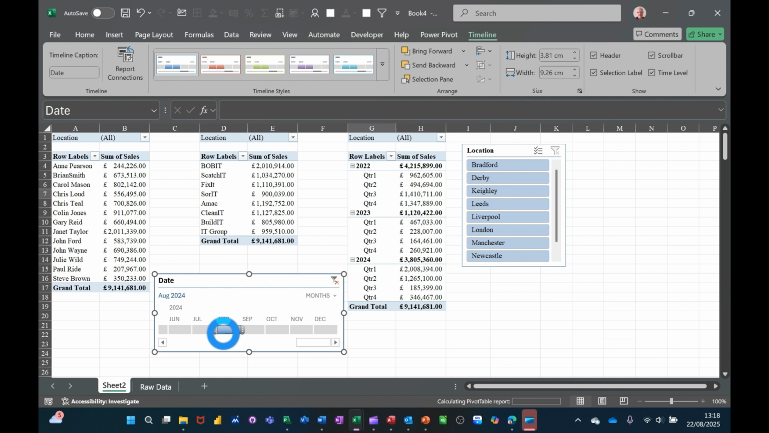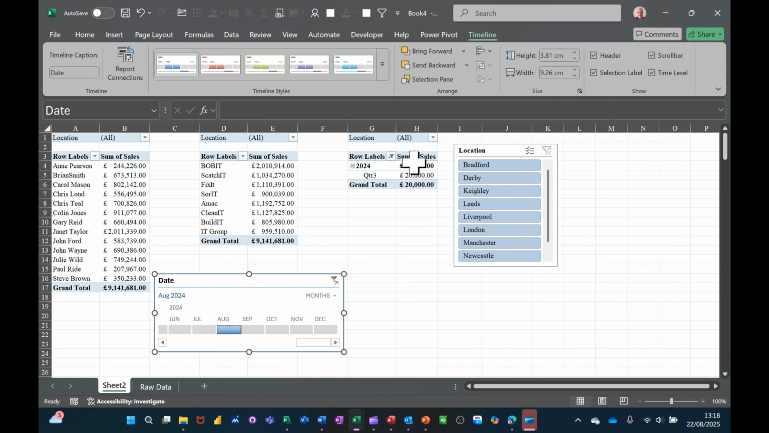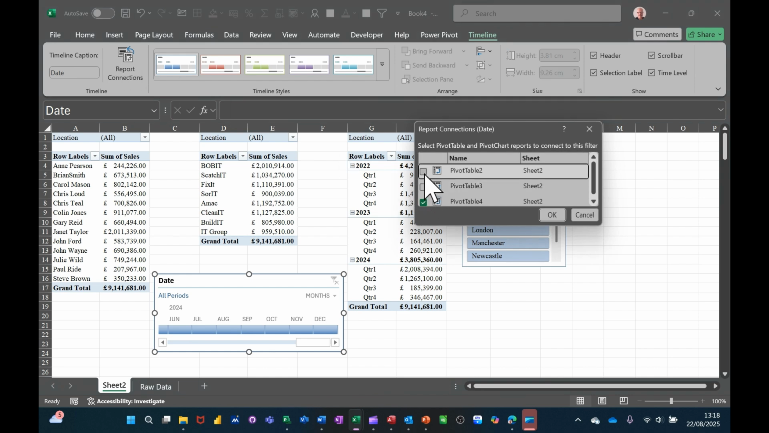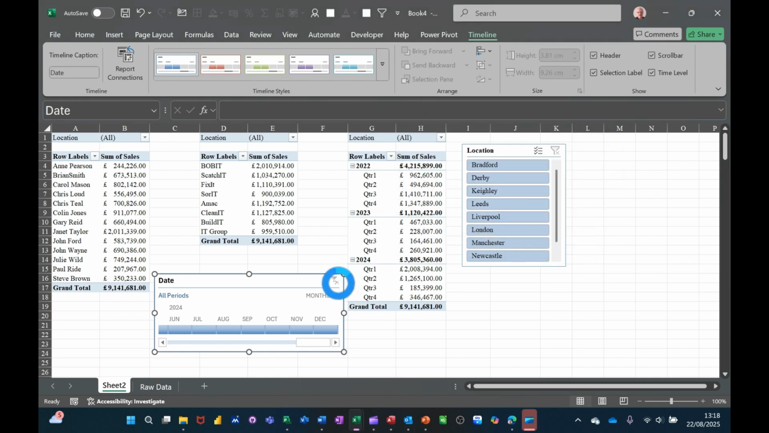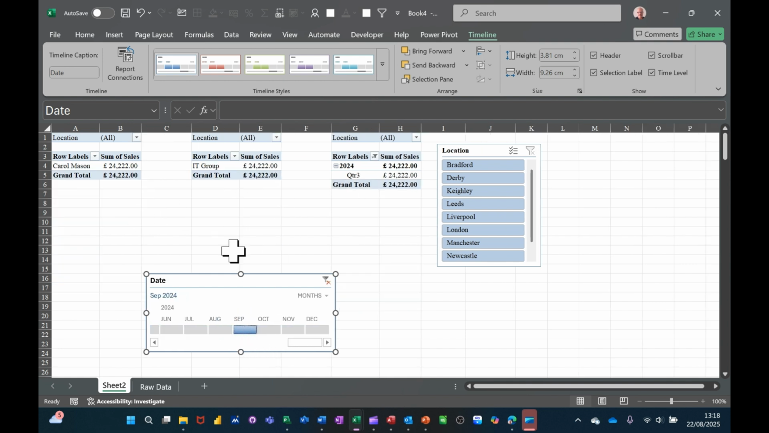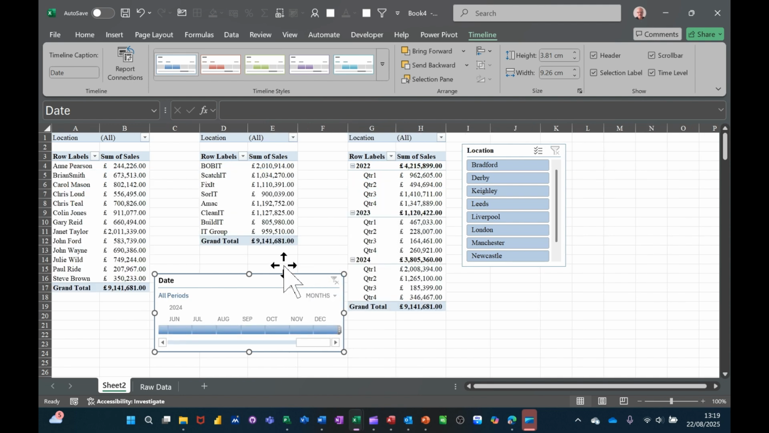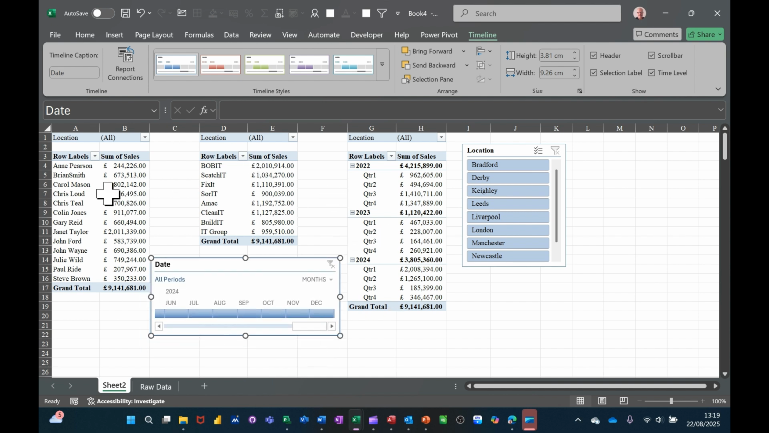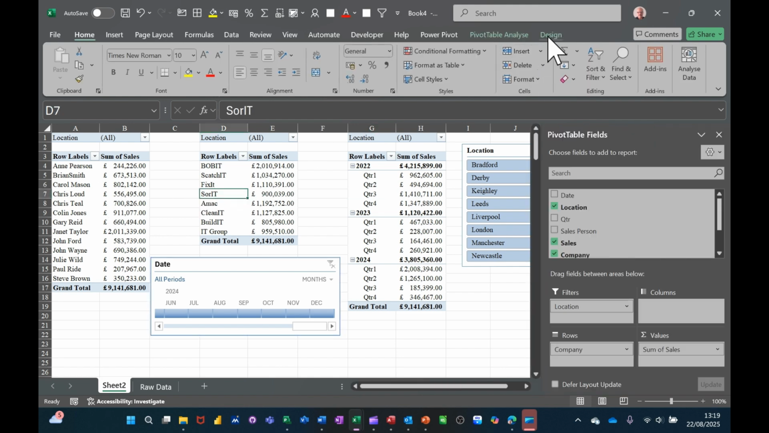And again, if I click on that, this one is only affecting that. So I'll get rid of the filter. Same thing on the ribbon, report connections, and tick them all on so it's controlling all three. So if I now click that, all three are now reacting to that change. So that's basically how you can create your little pivot tables and not have too much information, have nice little small pivot tables. You can obviously format these if you so wish.